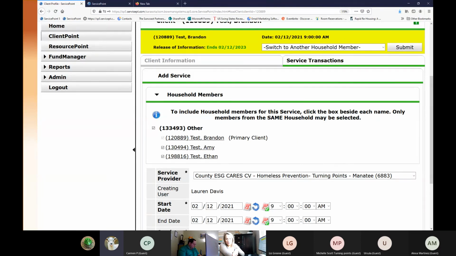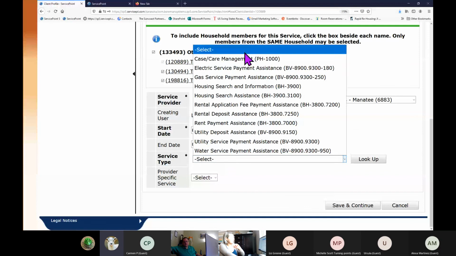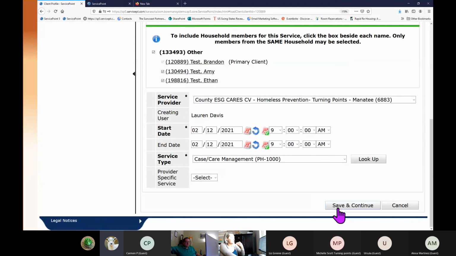And it's the same thing with your entry exit. If you are ever entering a client into a project and the provider is wrong, it's a different project, you're in the wrong EDA. So it's one of those things that if we take our time and we're patient up front, it will save you a heap of trouble in the long run. So we're in the right service provider, EDA is correct, service type is case management, save and continue.